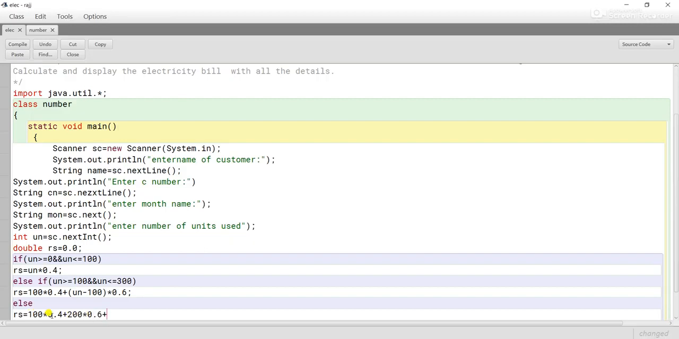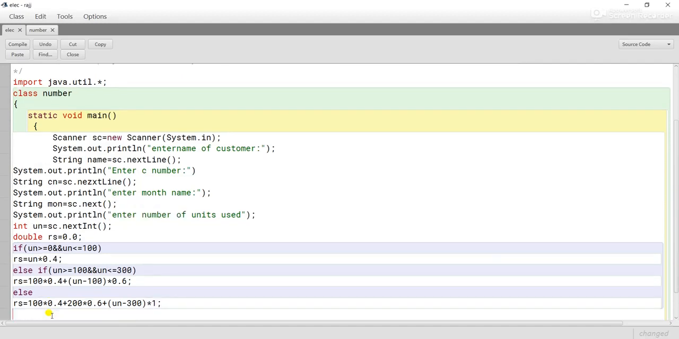Then the remaining means 380 minus 300. That 380 is stored in the un variable, so we need to write un minus 300. For that they are charging 1 rupee, right? So all the calculations are over. After calculating everything, we need to display the output. So System.out.println, we need to display the name.